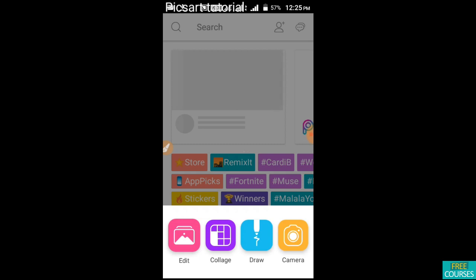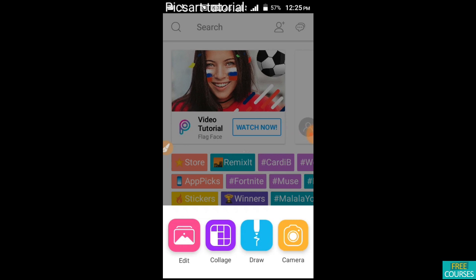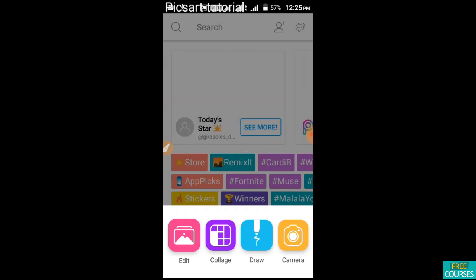Now the second one is collage. If you want to make a family collage, a collage of animals or anything, then you can just use this collage button. And the third one is draw, to draw some things on the image or to make stickers out of your image.